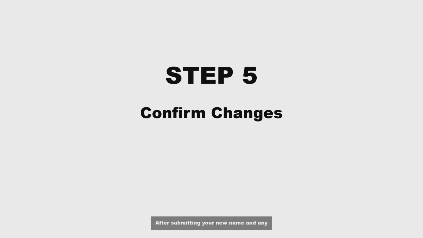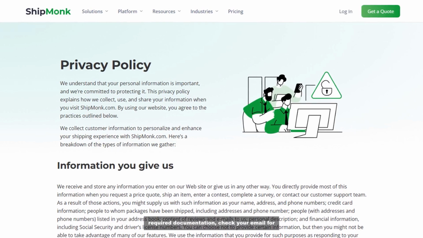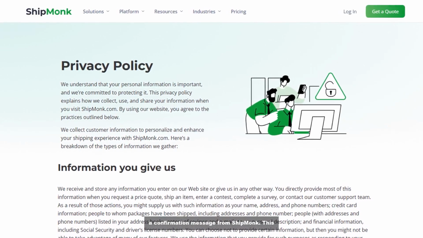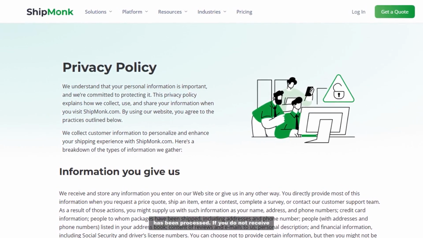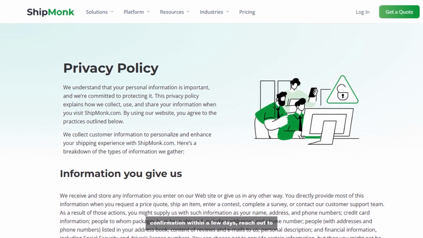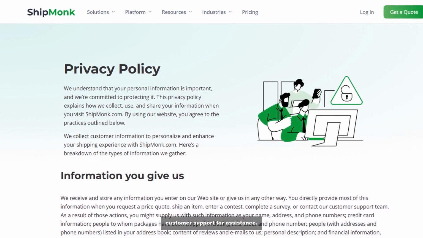Step 5. Confirm changes. After submitting your new name and any required documentation, check your email for a confirmation message from Shipmonk. This will indicate that your name change request has been processed. If you do not receive confirmation within a few days, reach out to customer support for assistance.